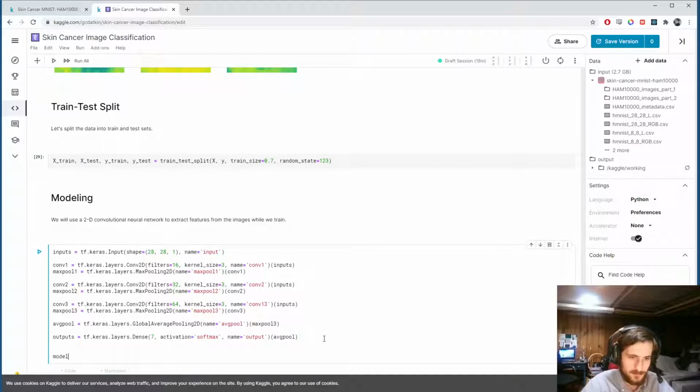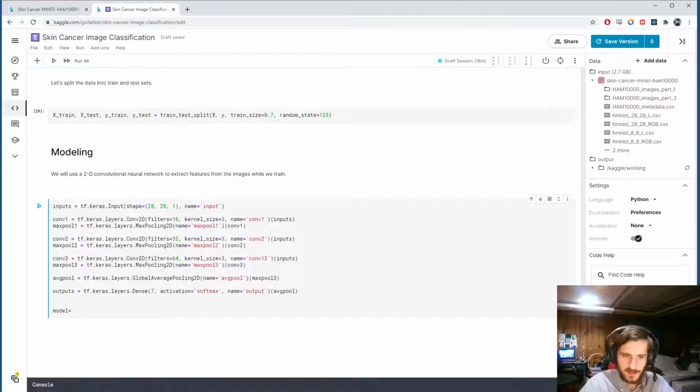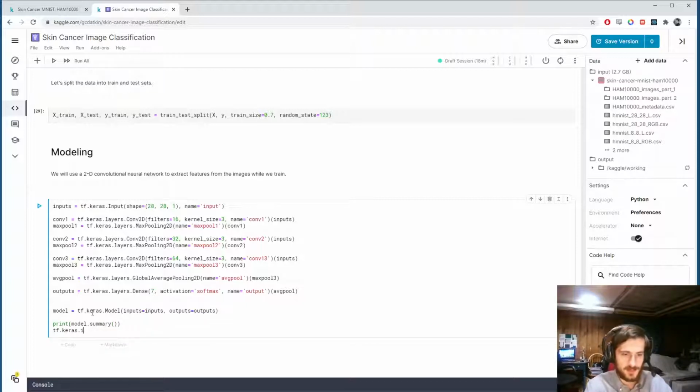And then we'll create our model using tf.keras.Model. The inputs here is just going to be the inputs layer, and the outputs are going to be the outputs layer. Alright, then we'll print the summary of the model, and we'll plot the model with tf.keras.utils.plot_model, passing in the model here.